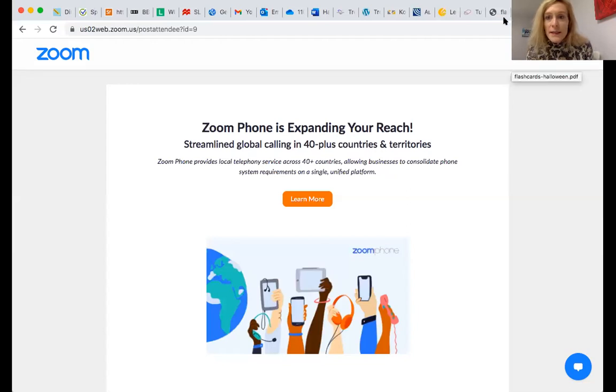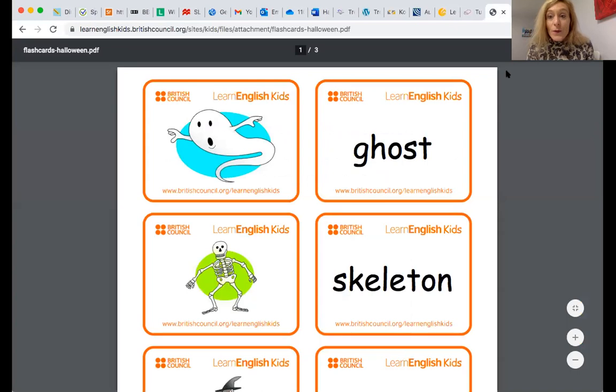Okay, just a moment. So these, I was talking about the British Council website before. There's a lot on here for helping kids, especially with language skills. They have many flashcards. Flashcards kids tend to find boring, so I don't usually use these as flashcards. I play a game with them. So they're usually themed, and here we have some Halloween flashcards here.